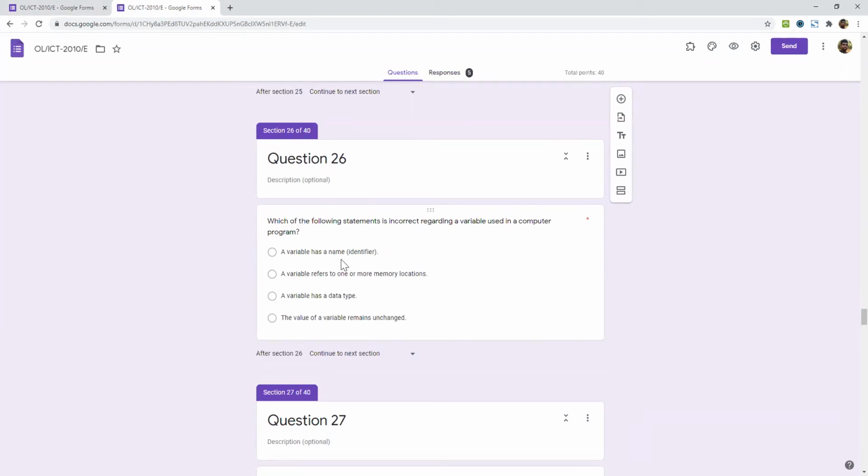A variable has a name. Yes, we have to have a name. We call them A, B, or first number, second number, first name, last name, and so on. A variable refers to one or more memory locations. So when you say a variable, it could be one location or more. That's also correct. A variable has a data type. Normally, yes, because you can assign integer values, floating point values, strings and so on.